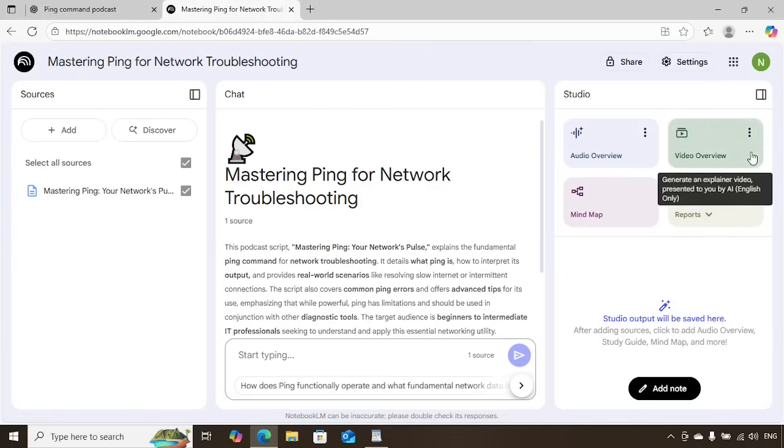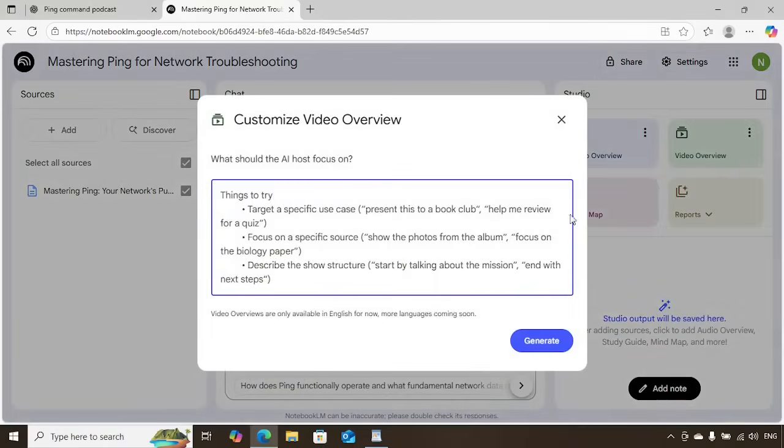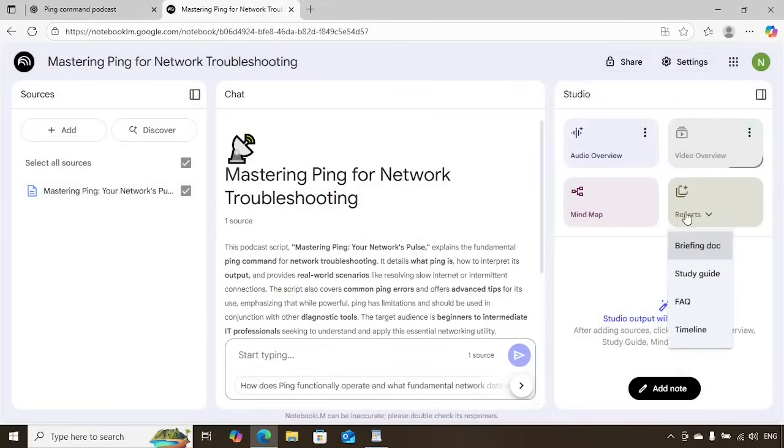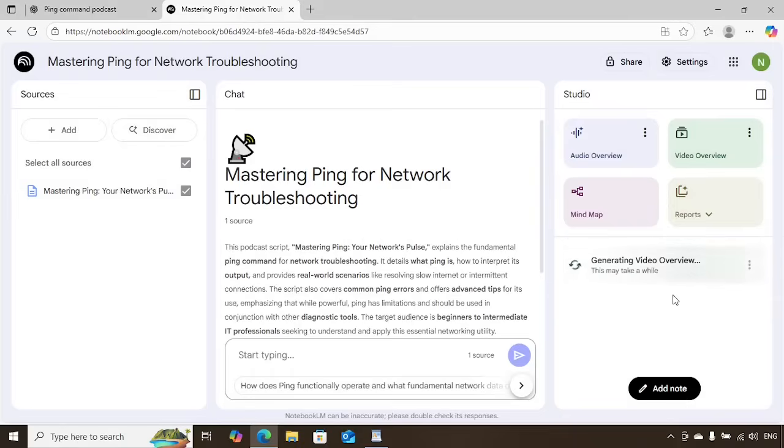Now, I'm going to click on these three little dots. It says customize. See, if you want, what should the AI host focus on? So if you want to customize something, you can also customize from here. I'm going to close this. I'm going to simply click on video overview so that it is going to generate complete information from this particular source. So it says generating video overview. This may take a while. So it is in the process of creating a video.